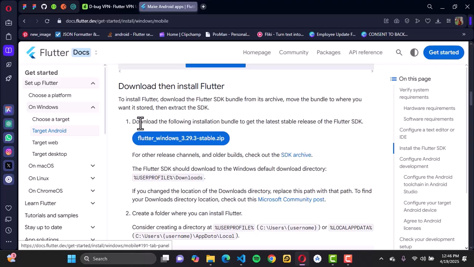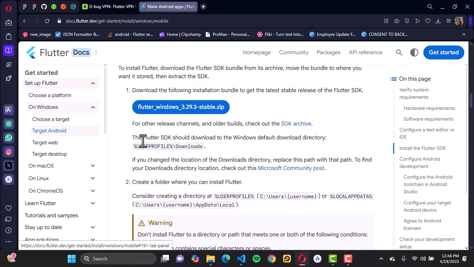The first thing you want to do is download. To download it, you have to click on this button. Flutter's current stable version is 3.29.3 at the time of this recording. By default, the download should automatically go to your downloads folder under your user profile, and you should see it downloaded there. It's going to be downloaded as a zip file, and you just have to unzip it.